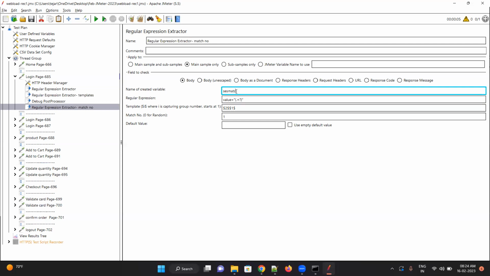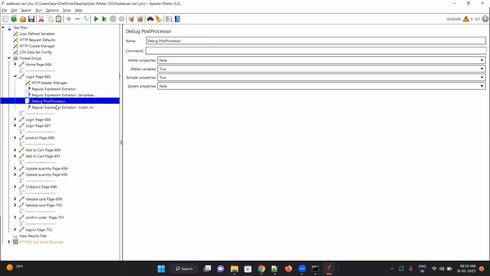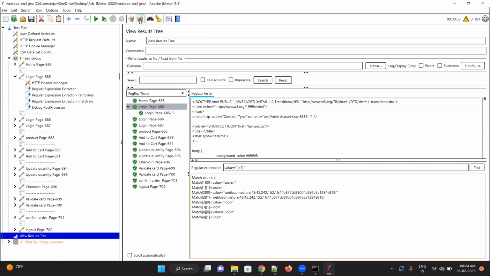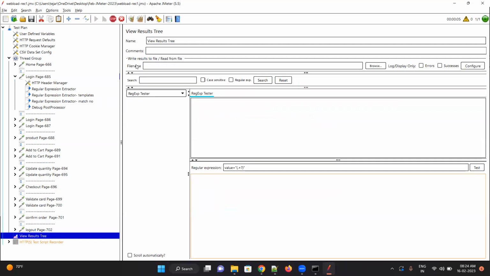Okay, let's run the expression here. Let's put ses match, and here I give $1, and match number 1. Let's see what will happen with match number. If I keep the debug post processor here, it won't cover this one. What I have to do is keep this, because both are post processors, both the same component. Whoever executes first will be the final. Okay, let's run it now and see what ses match will come.